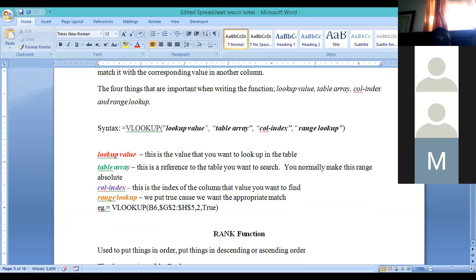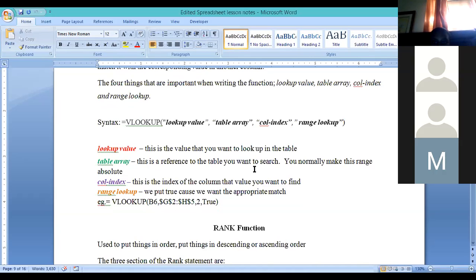All right? The table array. This is a reference to the table you want to search. You normally make this range absolute. Remember what absolute means right here now. What is absolute?